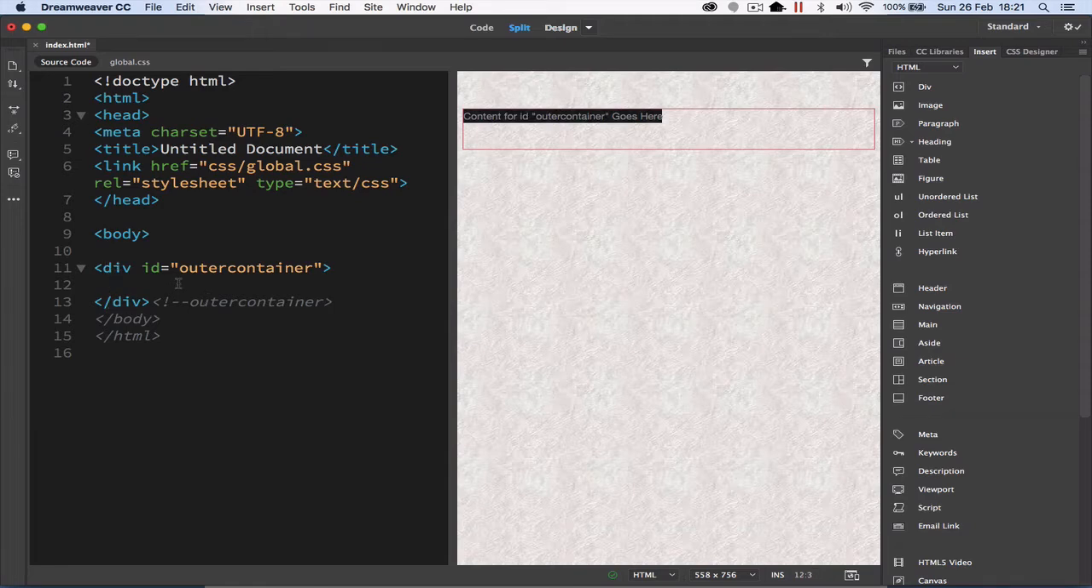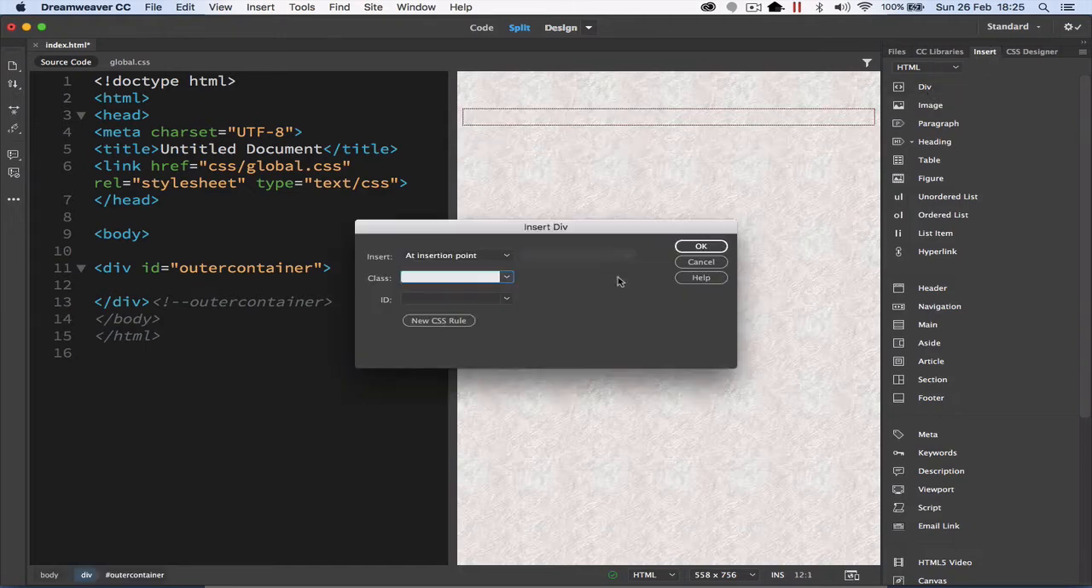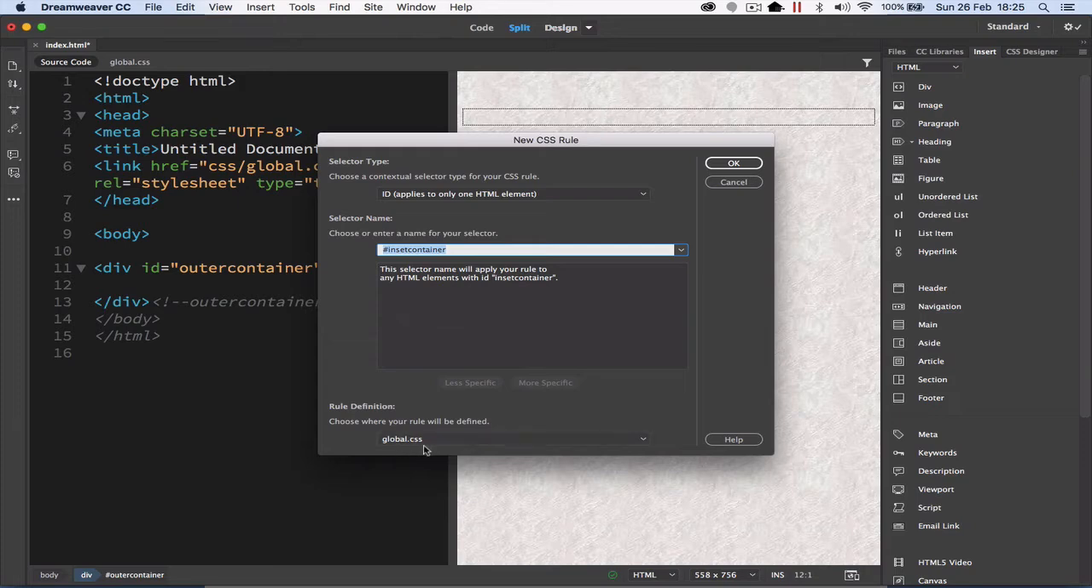So when I create the next div tag inside of here, once again we're going to go up to insert, select the div. We're only going to have one of these, so we can give it an ID, and it's going to be called inset container, and we're going to create a new rule. Once again, it's going to be a global CSS rule, so it'll be in our major page, and it automatically puts the hash symbol in front.